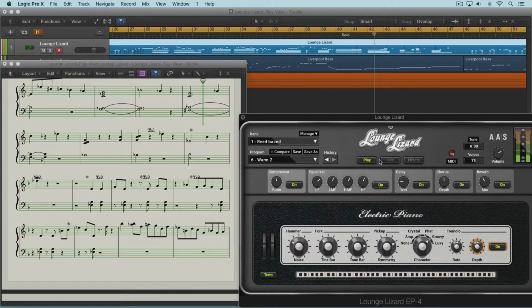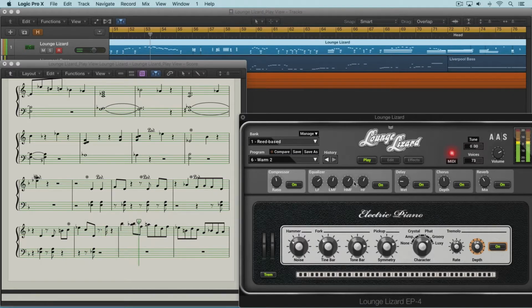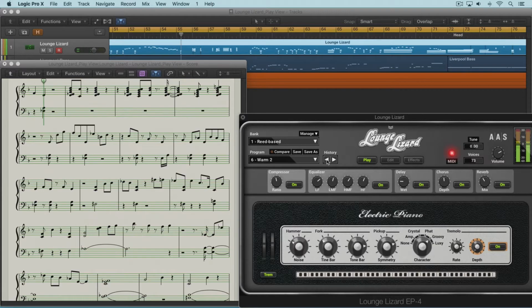And at the top of each of the 3 main views, we have a utility section. We can use the compare button to toggle between the factory patch and the changes we've made in order to hear the difference. And the history button allows us to step back through each change we've made. And there are the character and rate changes. Step forward.